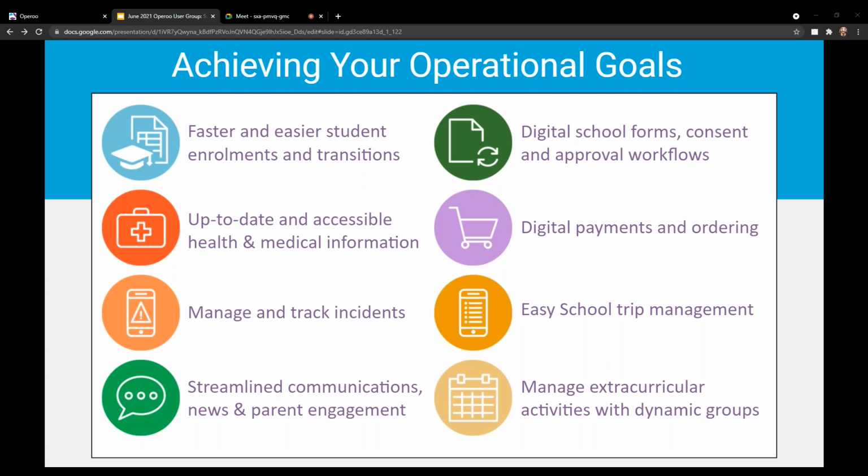With Operoo, you can streamline all your recurring day-to-day tasks with one digital platform. Here are some of the major use cases or challenges we help solve. From multi-language school forms and consent for parents and students, to staff and approval workflows, parent communications, payments and ordering, end-to-end trip management, medical data collection and verification, and more.